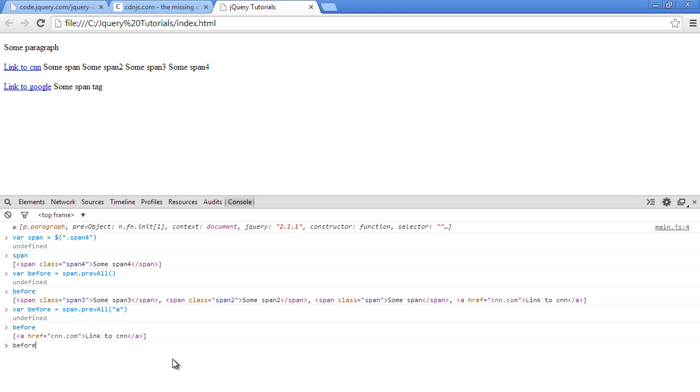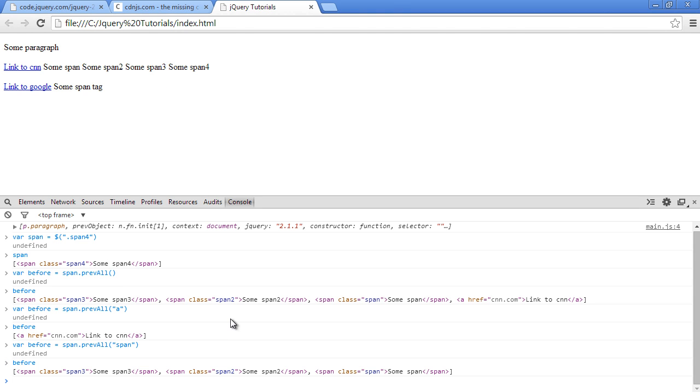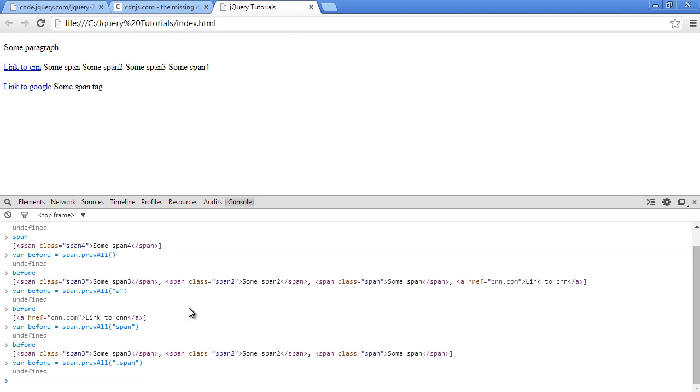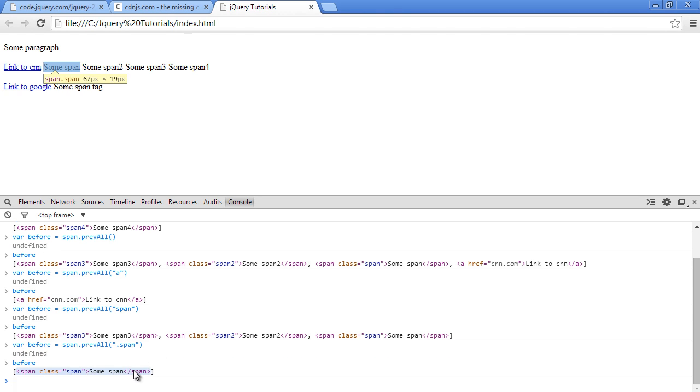Or if we passed in not a, but span, because this is the only one which has a class of span, now when we check what's in before, it will only, oh, I made a mistake, it shouldn't be span, it should be the class span. There's a difference between span and class span, sorry about that. Press enter. Now let's check on before. As you can see, it's only selecting that span tag with the class of span.